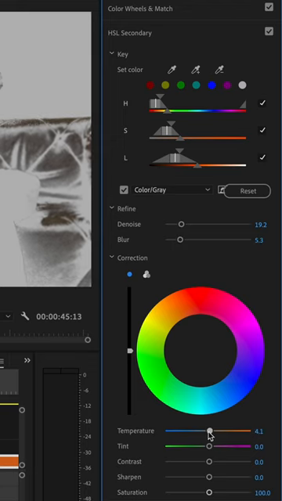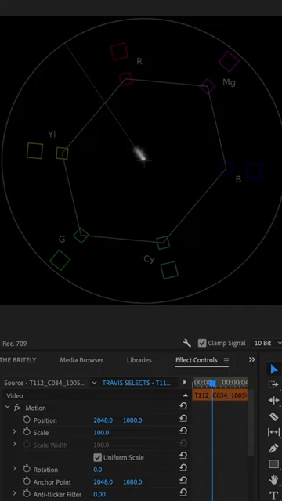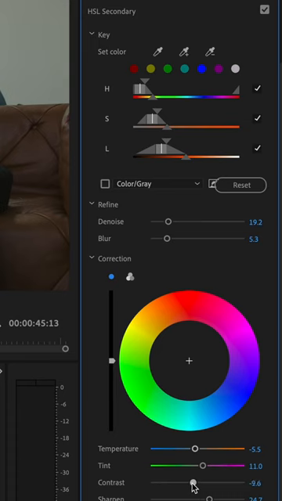Scroll down to temperature and tint, and as you adjust these two, look at your vector scope and adjust until the information is hovering over this line. You can also add some contrast and sharpening to get a little extra pop in your subject's face.